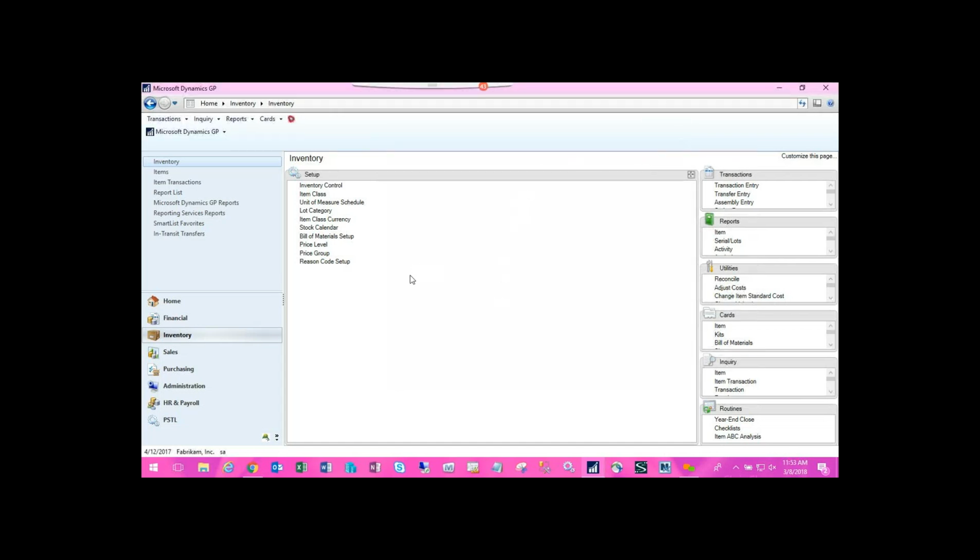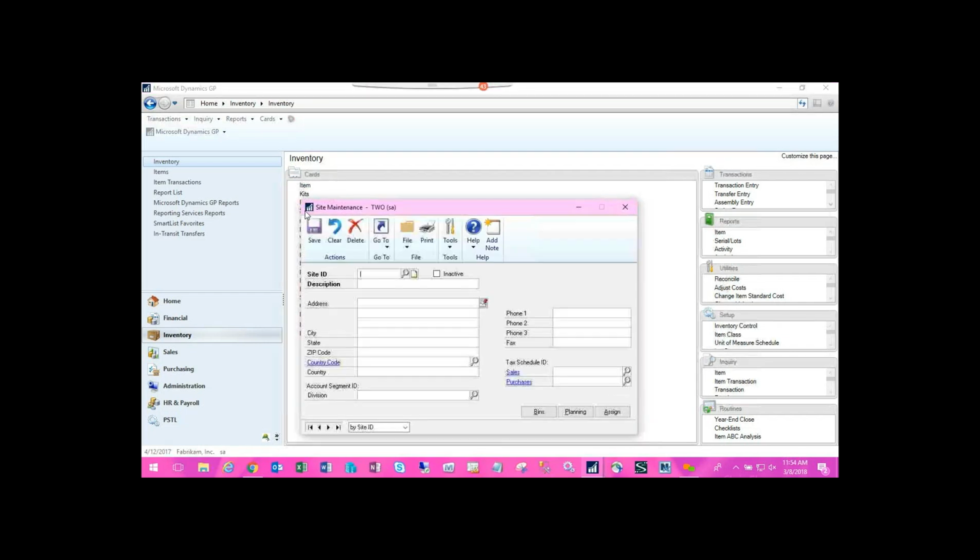Okay. The next area that we're going to go into is into cards. So cards is always your main maintenance area. Within this window, we're looking at setting up items, kits, bill of materials, and sites. The first area that I'm going to go into is sites.